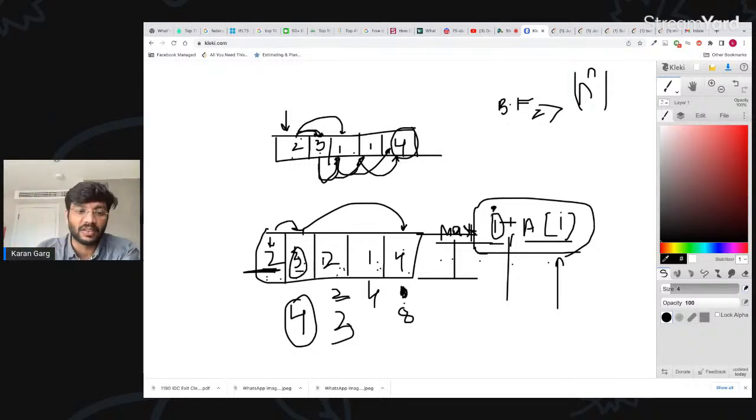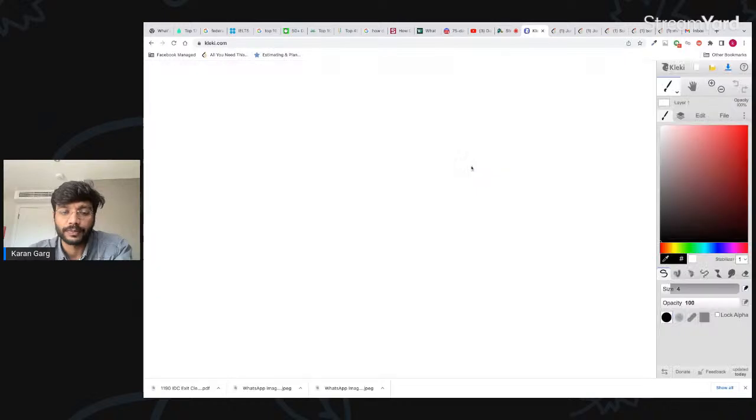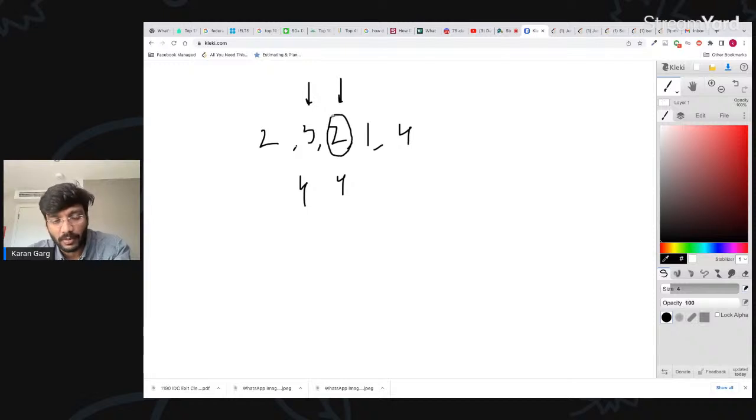Because, let's take this example only. Let me just refresh so that it's clear. So 2, 3, 2, let's say 1, 4. This is my array. In this case, i plus A[i] here and here is the same, which is 4. So if I jump to this, I am still achieving the same result.